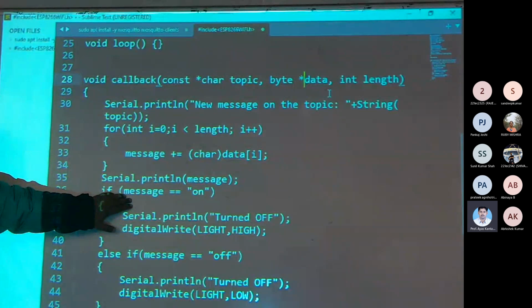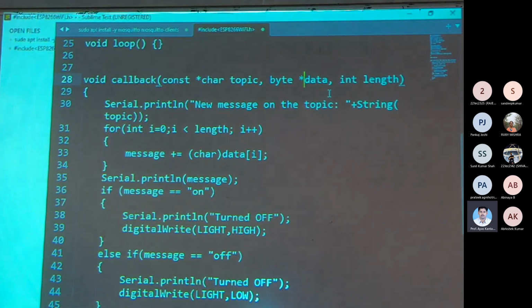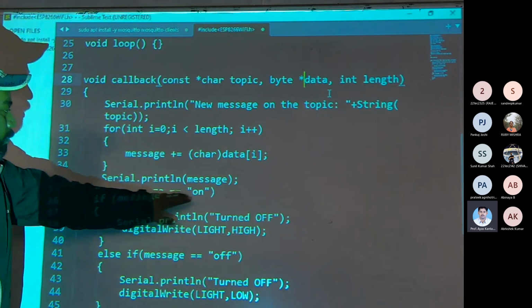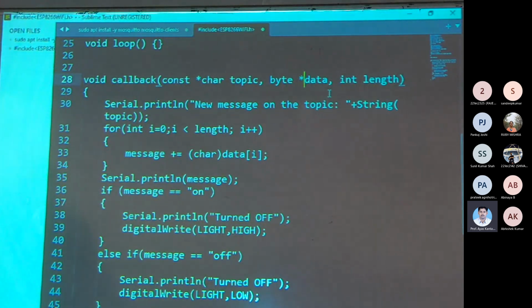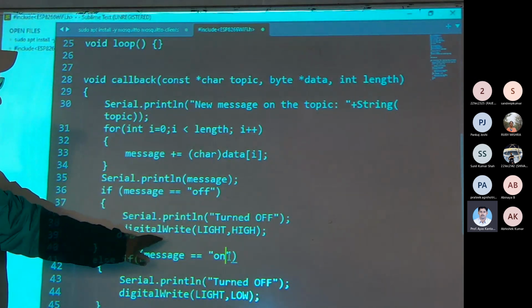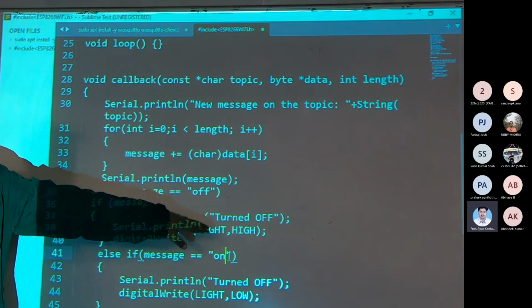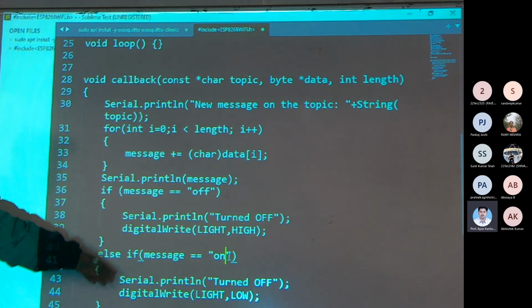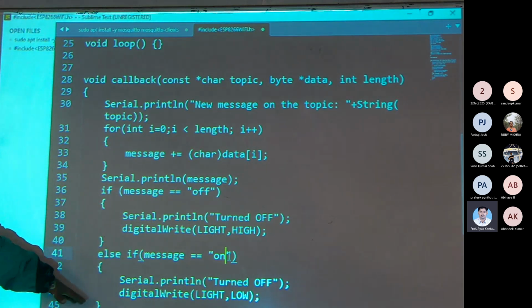Now we are comparing the message. If it is on, turn on, which means this pin has to be low, so I'll just reverse it. If it is off, turn off, and at the same time the light pin should be high because it is active low. And for anything else, in the else there is nothing.